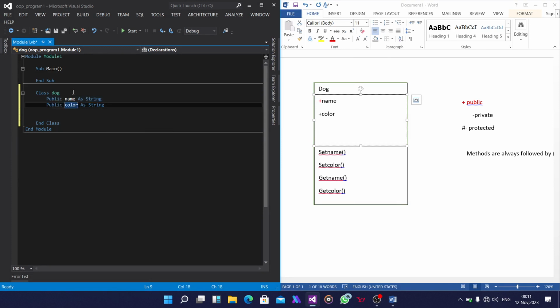accessible by any class. You will understand this when I introduce you to something called class libraries. So public attributes are accessible by any class. If we had said private, it means that only this class, which is dog, is able to access these attributes. All right, so our public attributes are now set.